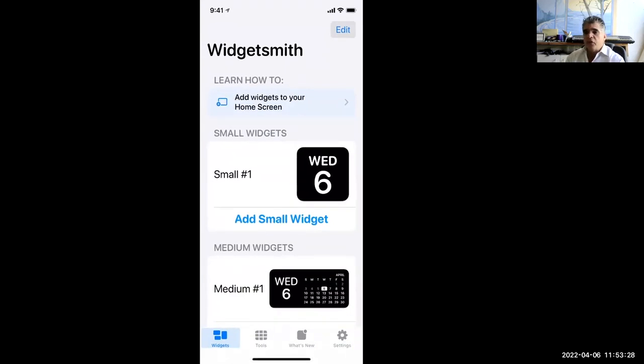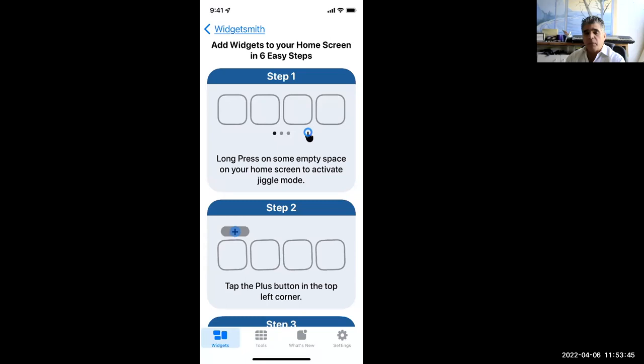Now, the first thing I want to show you is that Widget Smith has a built-in tutorial. I'm going to show you how to do things, but remember, you can come back here and tap this and learn how this works. So let's just do that. So step one, which I'm going to show you, we're going to long press on some empty space to get into the jiggle mode, just like always. That's what I showed you. Then we're going to hit that plus button up there. That's the only way to do it.